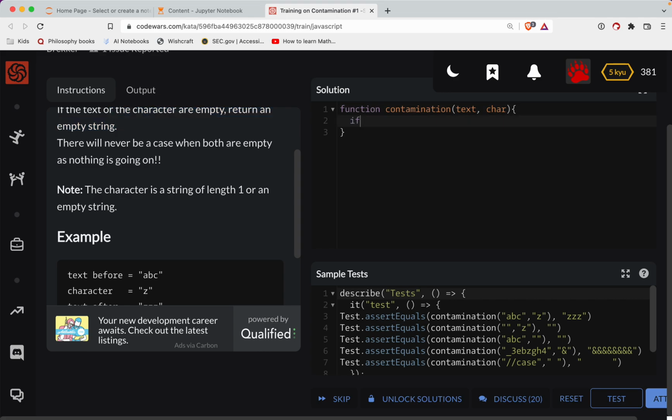So if text.length triple equals 0 or char.length triple equals 0, we'll just return an empty string. All right, we got that part figured out.